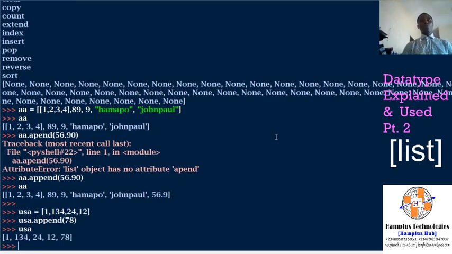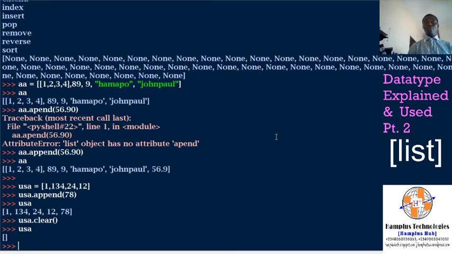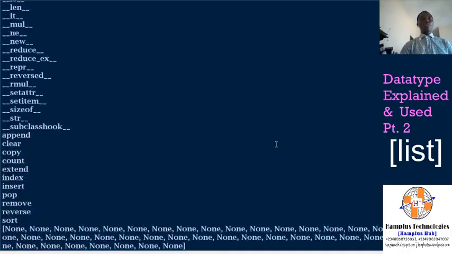Then the next thing we'll look at is clear. What does clear do? If we do USA dot clear, what is expected of us? I think it will clear the list. USA, they now have an empty list. So clear clears the list.